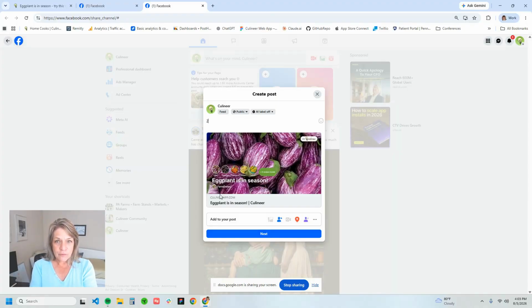So you have 5 minutes for your feed post in Culinear, and you can repurpose that with a click of a button to everywhere else.